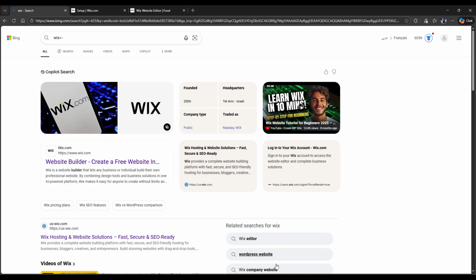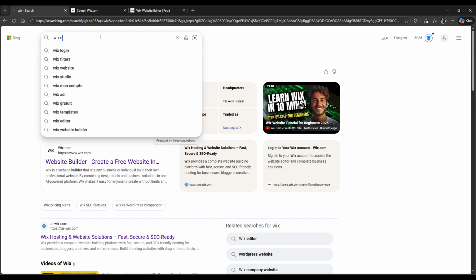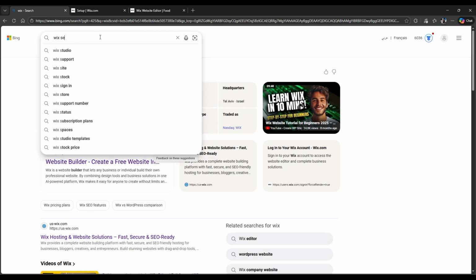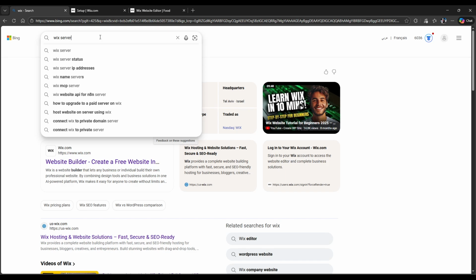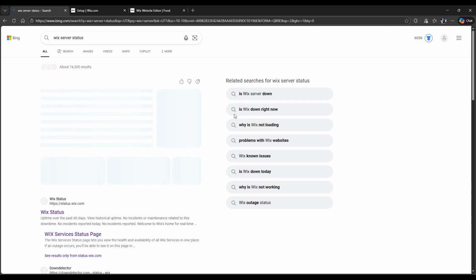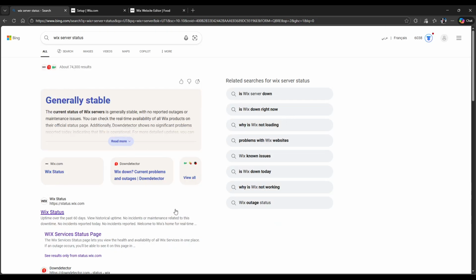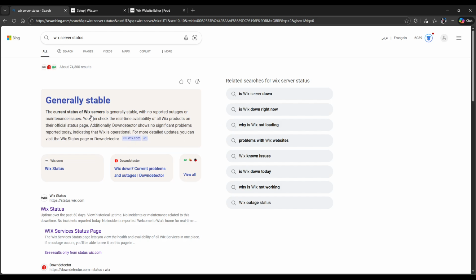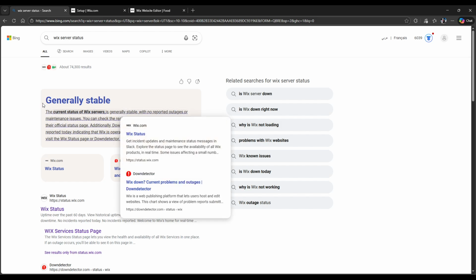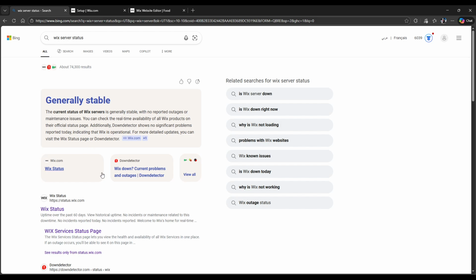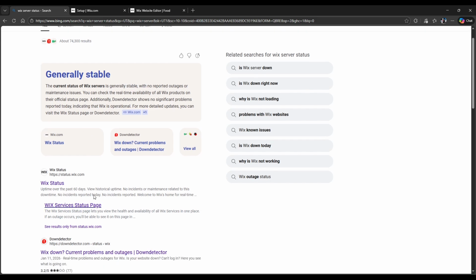Basically go ahead to your Google here and look for Wix server status. So all we're gonna do is type Wix server. Okay, then we're gonna go down here, tap on enter. So as you see here, you will have the current status of Wix servers, generally stable with no reported outages or maintenance issues. So if there is a problem, you should be able to see it here on their official website.